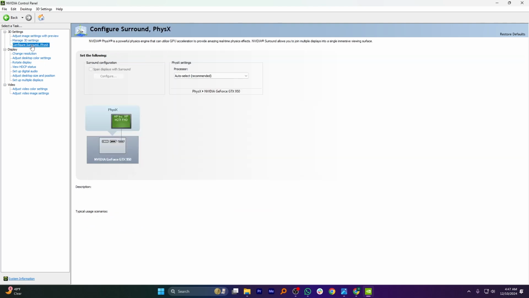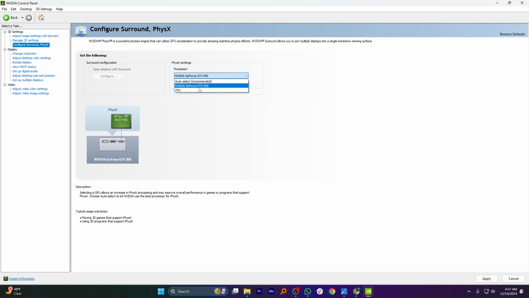Then, click on Configure Surround PhysX located on the left panel. This section deals with GPU management. Finally, under the PhysX settings, switch the Auto Select option to your NVIDIA GeForce GPU from the drop-down menu. This step ensures that the NVIDIA GPU handles all high-performance tasks by default.